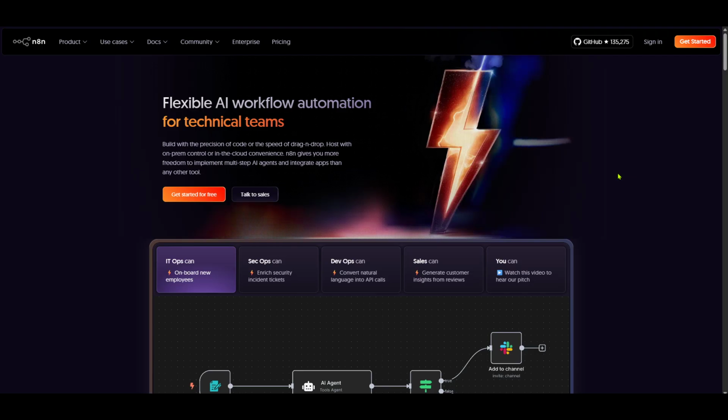Let's start by opening your preferred web browser and navigating to the N8n website. For those who aren't familiar, N8n is an amazing platform for automating workflows using a variety of integrations and nodes, making your tasks that much easier to manage.